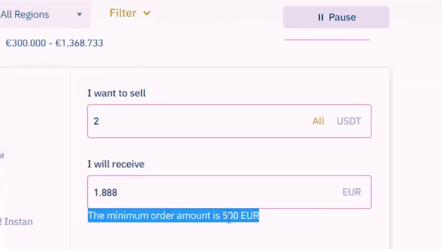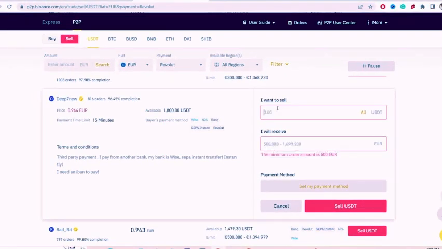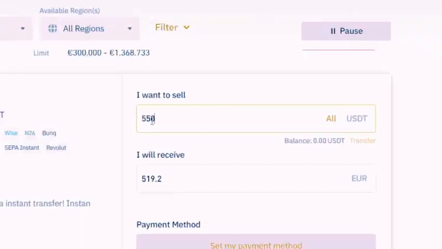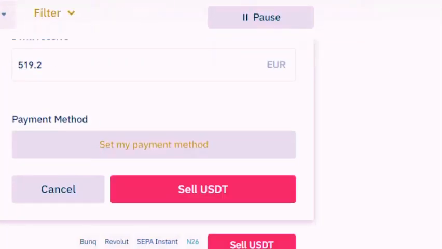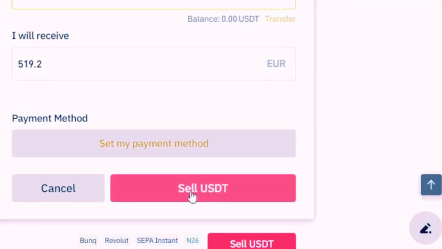This one accepts 500 euros. Of course you can find someone who accepts lower than this. Now select the 550, okay. And what you need to do next is click on Sell USDT.